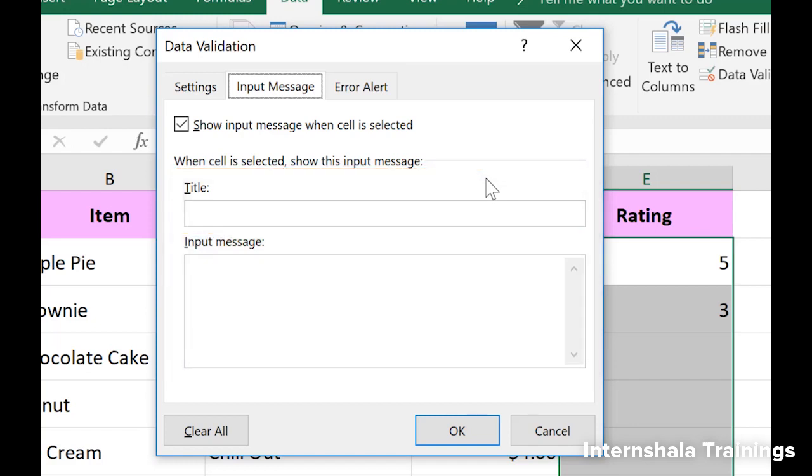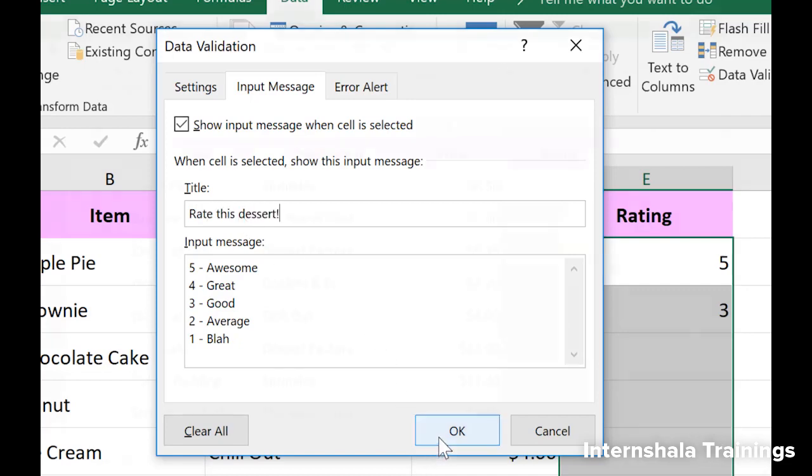The input message acts like a prompt, telling users what values should be entered. You just have to make sure this box on top is ticked if you want it displayed. Let's go ahead and enter some directions right here to tell our users what to do. And let's not forget to give the message a title. And we're ready to test this out.